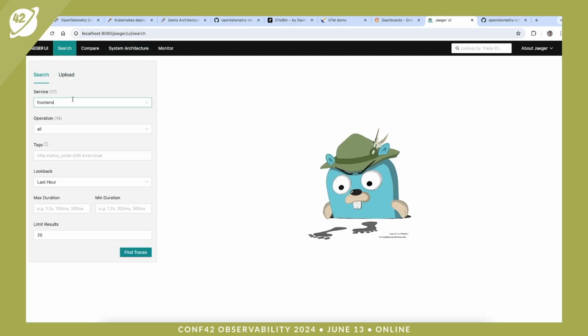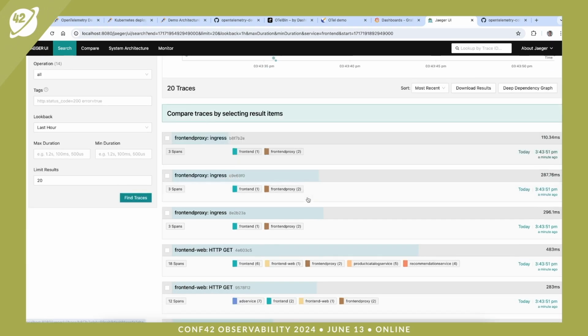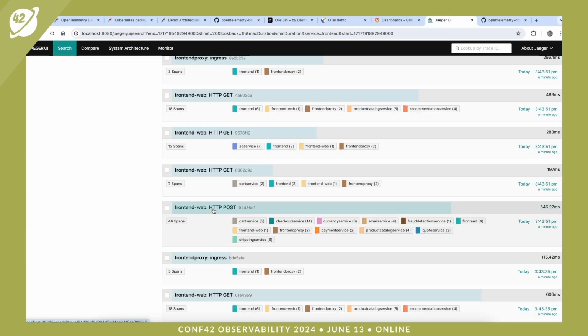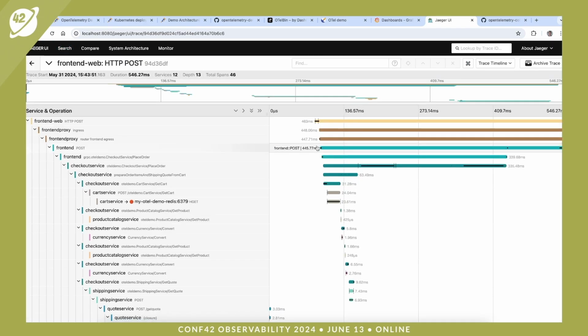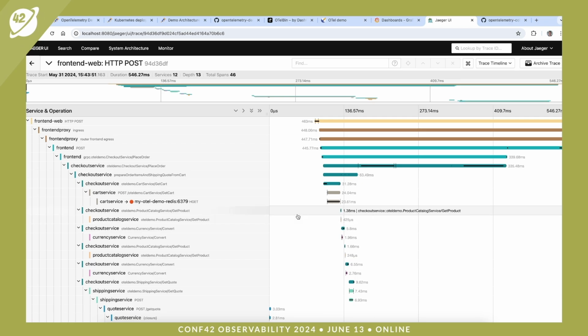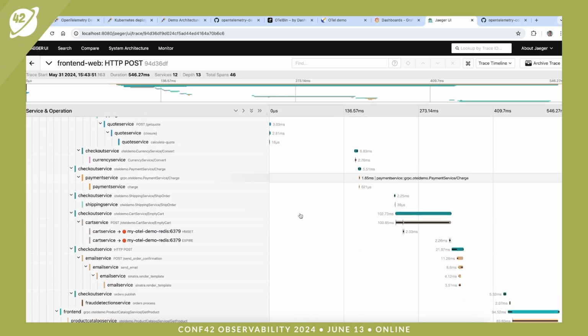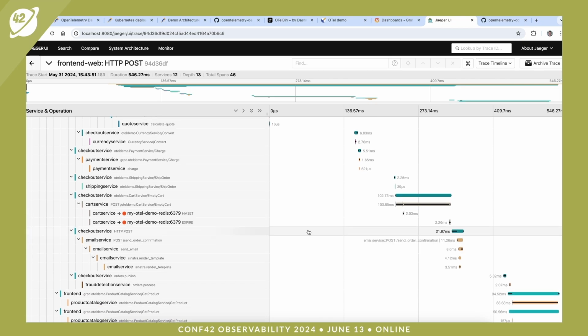If we go to search, we can view traces for specific services. So I'm going to take a look at the front end service and find traces that have gone through the front end service. We're looking for the post operation because this will show us the different durations for checking out and buying items from our store. So we can see some services take quite a long time, and some services are very fast.